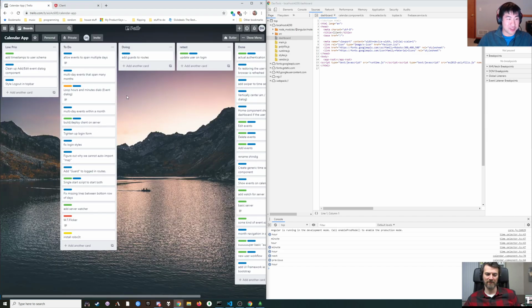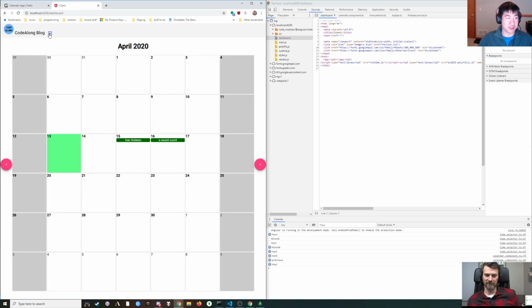So we've got a nice little Trello board. I think we should just do drop downs. Yeah, probably. So I think we're done with adding guards to routes. We have basically one route, and we added a guard to it. So I think we're good.